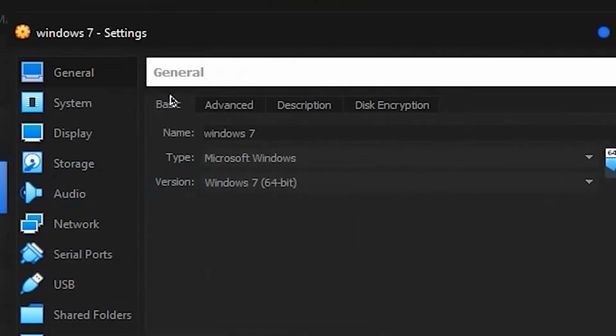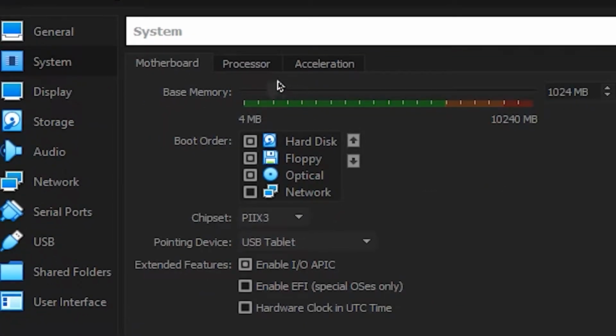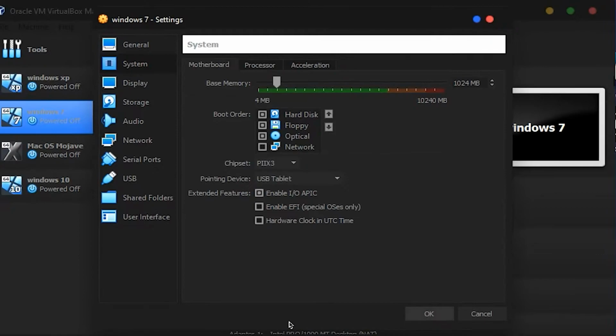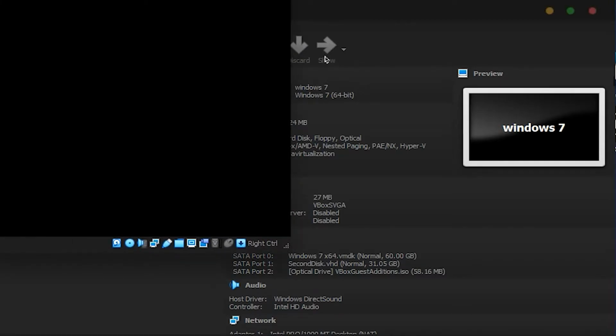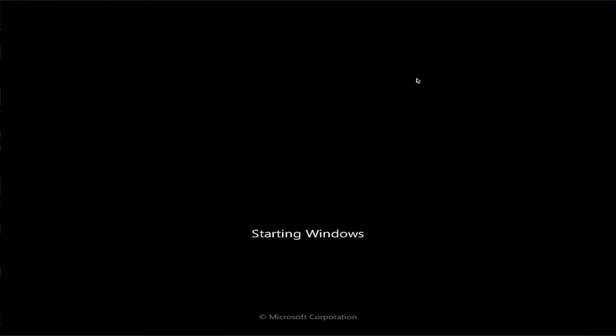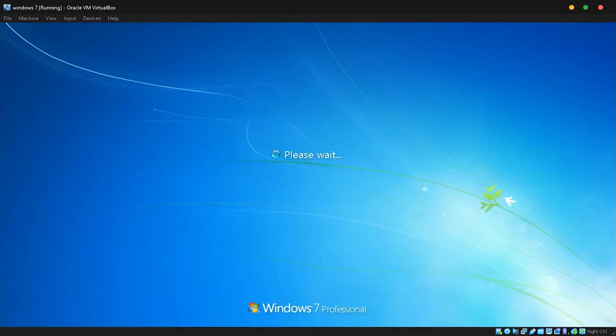Let's click on settings, system, and we're gonna change the base memory, which is just the whole memory of the system, to 124 megabytes. This is the minimum of Windows 7 32-bit and half of the minimum of 64-bit Windows 7, because the minimum of Windows 7 64-bit is 2 gigabytes of RAM. So the machine starts up a little slower than last time.